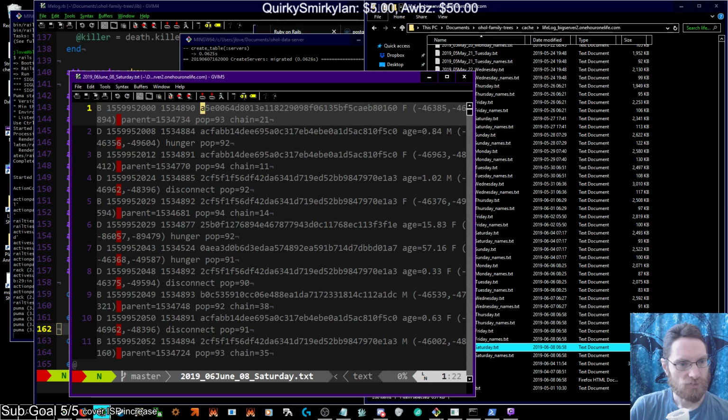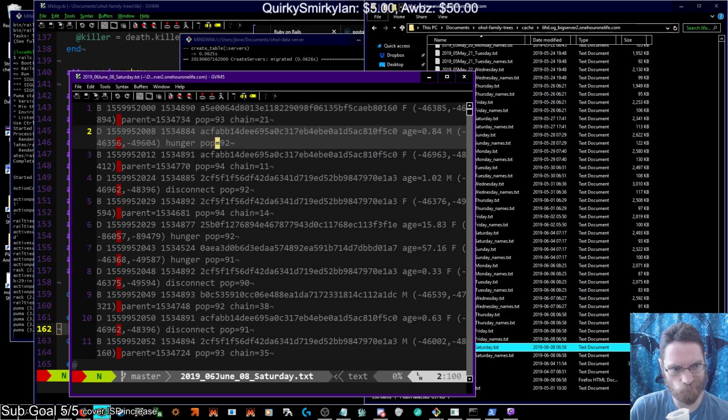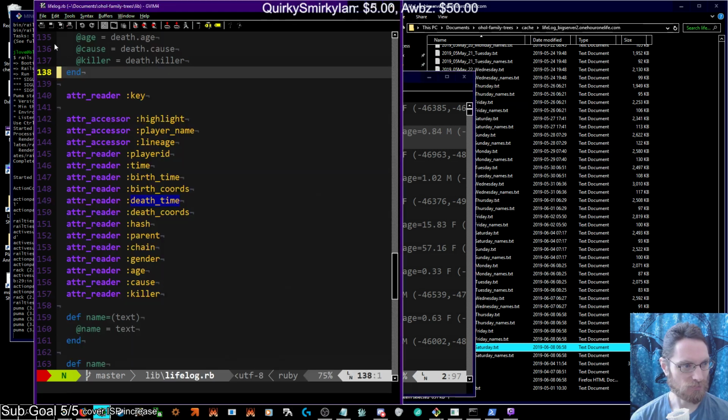Okay, so timestamp, player ID, hash, coordinates, parent. I haven't really done anything with population yet. I mean, in theory, you can use that to do server tracking. And then death, age, yes, it's a fraction. That's really the only thing I don't have in there. And it would make it available for later.